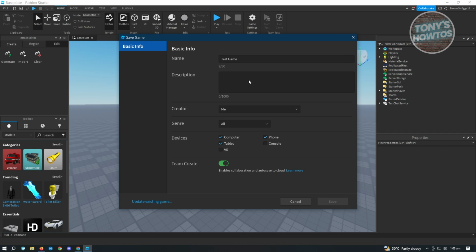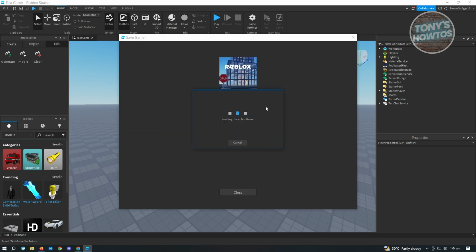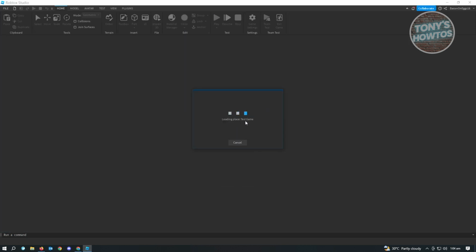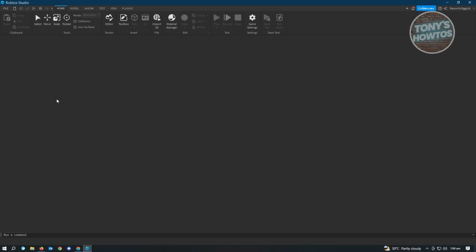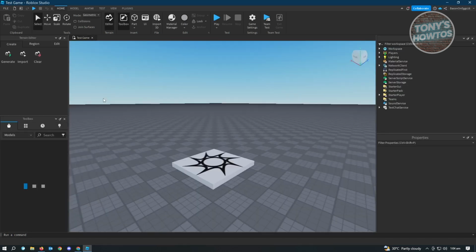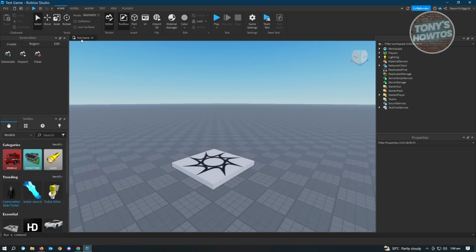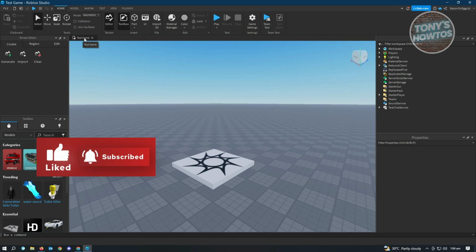And it's going to save our game into Roblox. So let's just wait for this to complete saving. And from here, it's going to say loading plays test game. And it's going to basically reload our game, since our game is now saved in Roblox. As you can see, the name of the game is now Test Game, and we'll be able to actually save our game now and or publish our game now in Roblox.